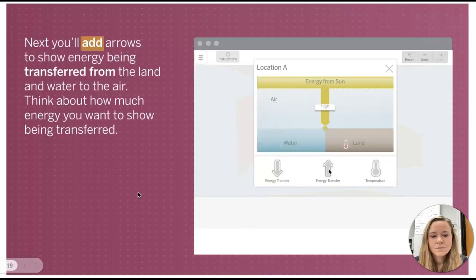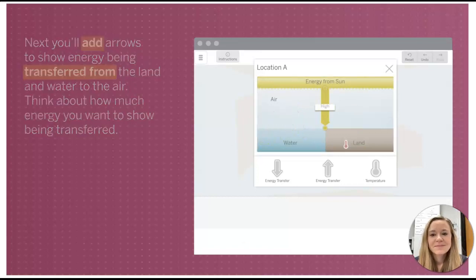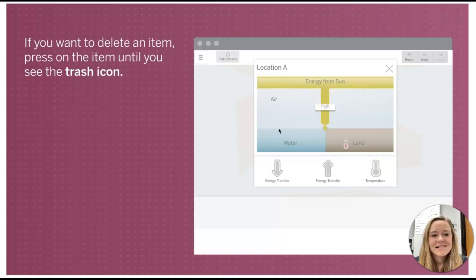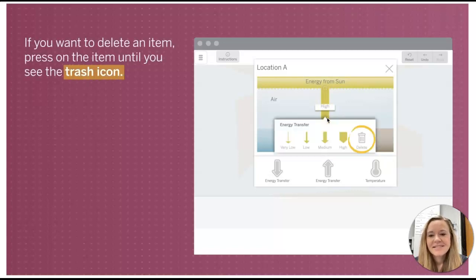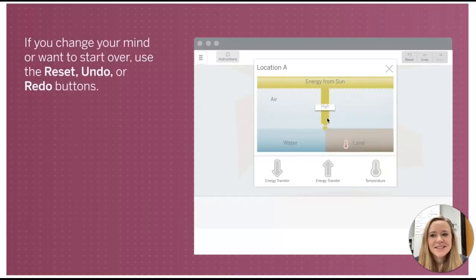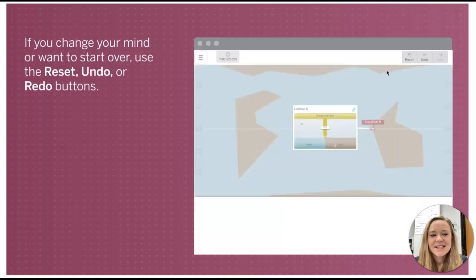Next, you'll add arrows to show energy being transferred from the land and water to the air. Think about how much energy you want to show being transferred. If you want to delete an item, press on the item until you see the trash icon. If you change your mind or want to start over, use the reset, undo, or redo buttons.